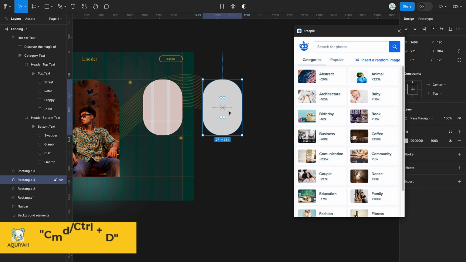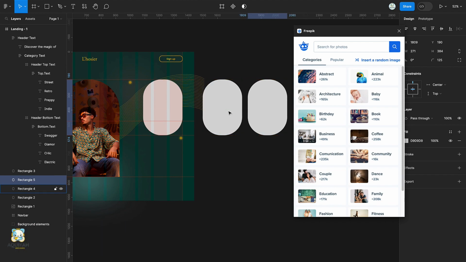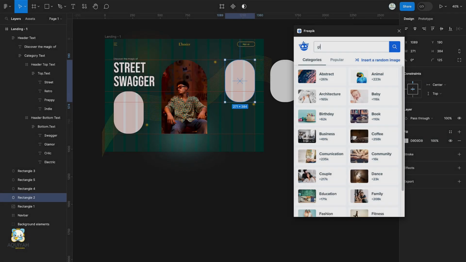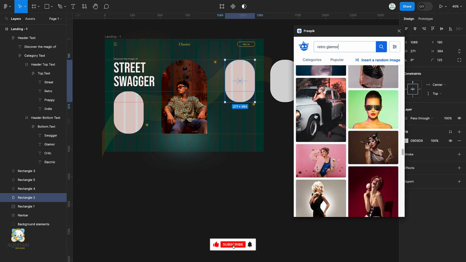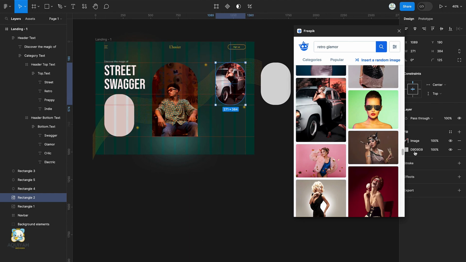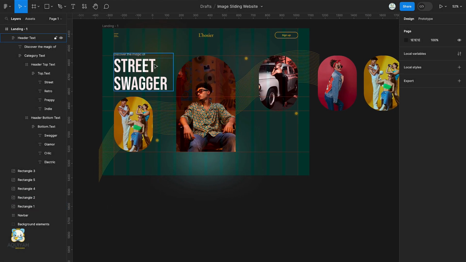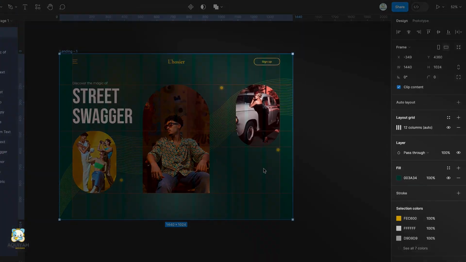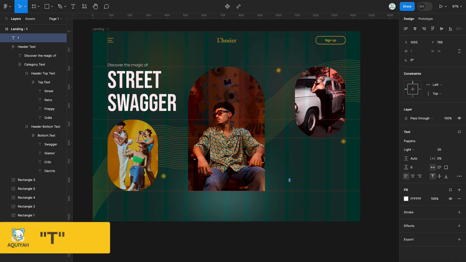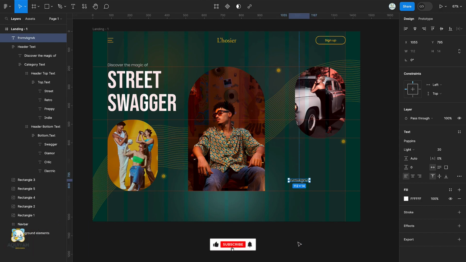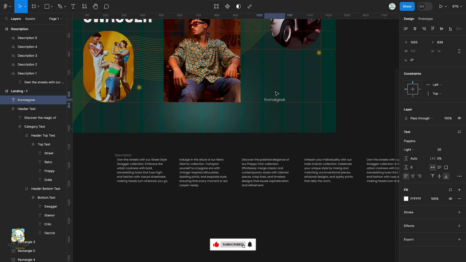Duplicate the rectangle inside the frame once again and drag the duplicate away. Search different images in the Freepik plugin and load the various shapes. Select the frame and click the clip content box to hide the overflowing content. Press T, click anywhere in the frame and type out your description. We're going to copy and paste these descriptions generated by ChatGPT, or you can use the Lorem Ipsum plugin.